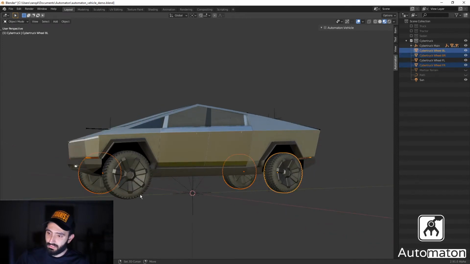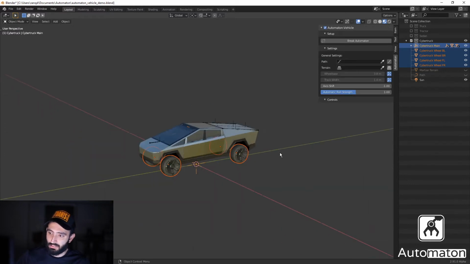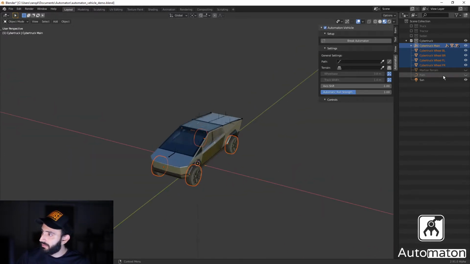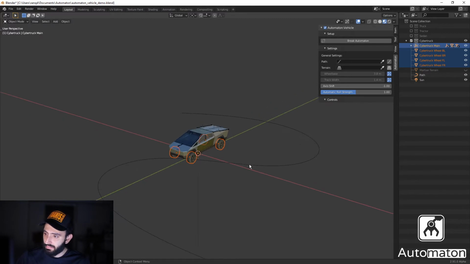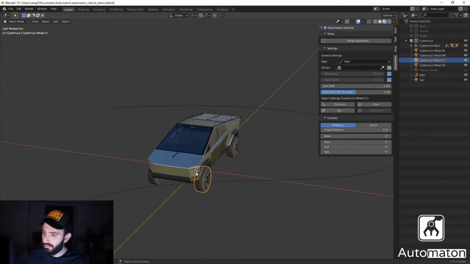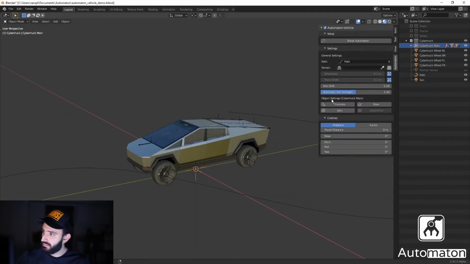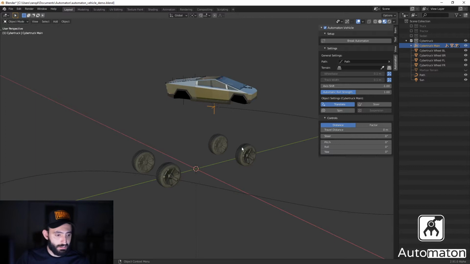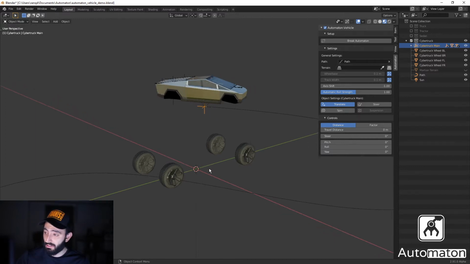So as usual, let's select everything and create the automaton. I have already prepared a nice path here. So let's select it here and next, we should just enable the effects we want on each of the five objects.